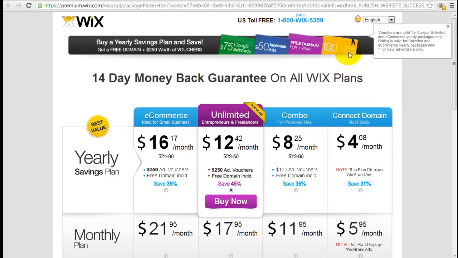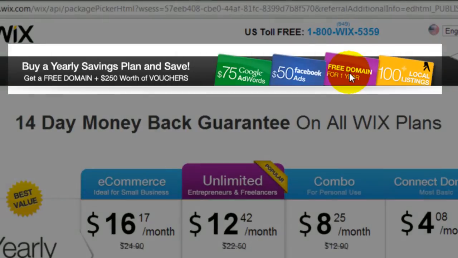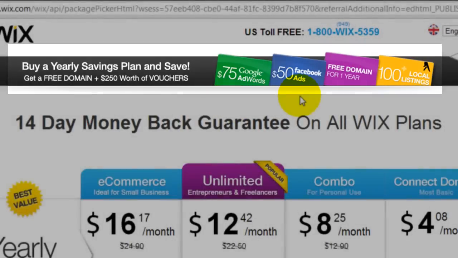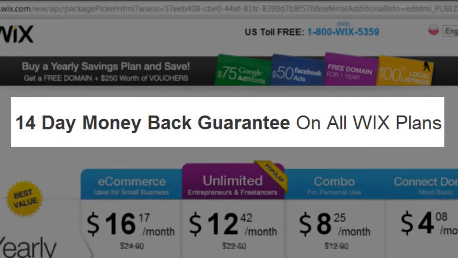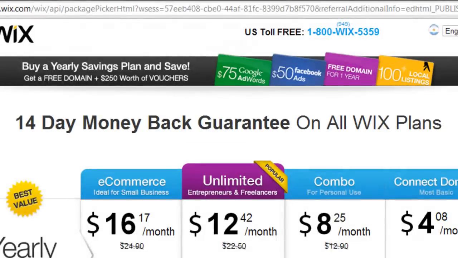And remember, if you upgrade, Wix actually provides you 1 year free domain name. As I come back to the upgrade page here, if you upgrade to the most basic plan, Wix gives you 1 year free domain, so that's included as part of the package, as well as other goodies such as $75 credit to AdWords, $50 to Facebook to help you promote your website. And again, there's a 14-day money-back guarantee in all the plans, so if you don't like it, you can always contact them to get your money back.